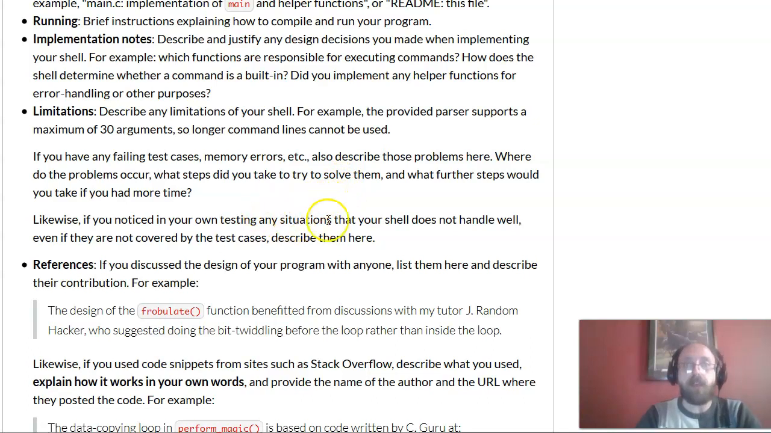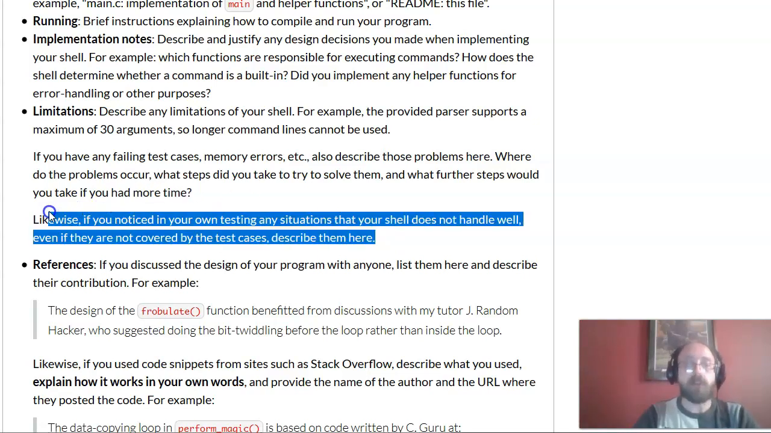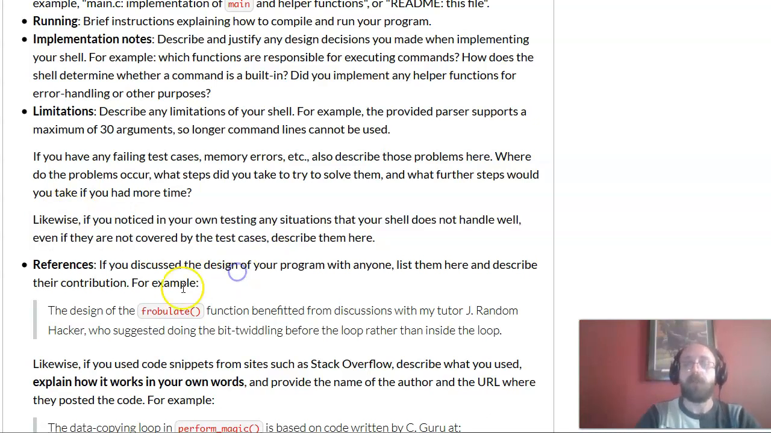Also, if there's anything you found where you followed the specifications, you do exactly what it says, you pass all the test cases, but this is something I really wish my shell did, but it doesn't do. For example, pressing the up arrow to scroll back through previous commands. Your shell isn't likely to support that. If you want to mention that under limitations, you're welcome to.